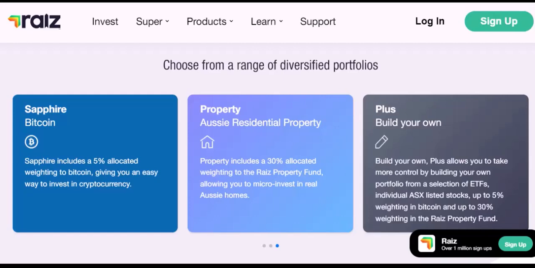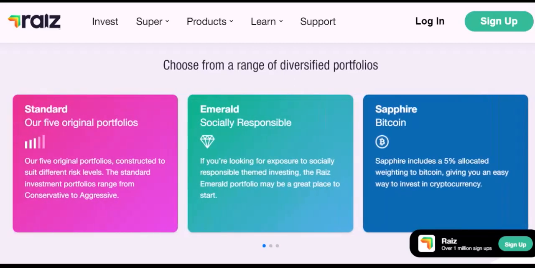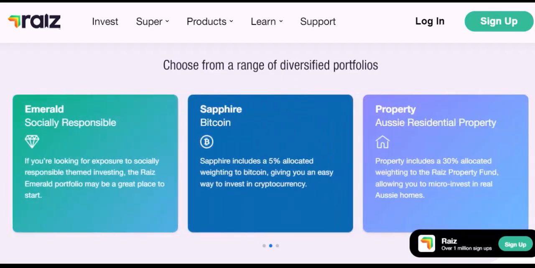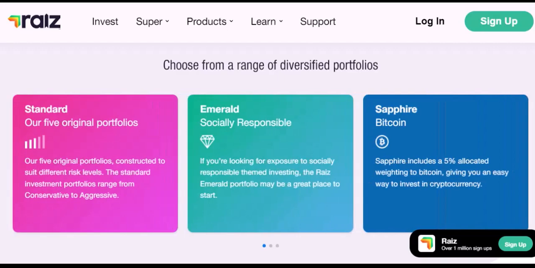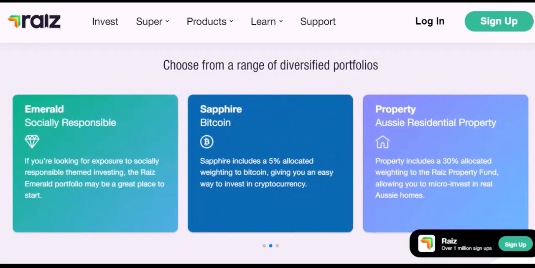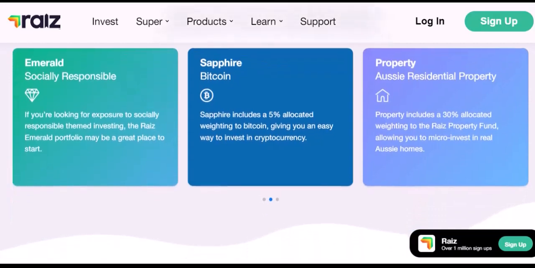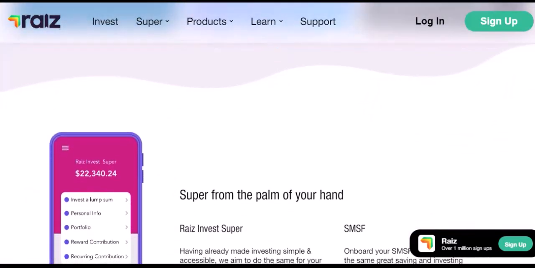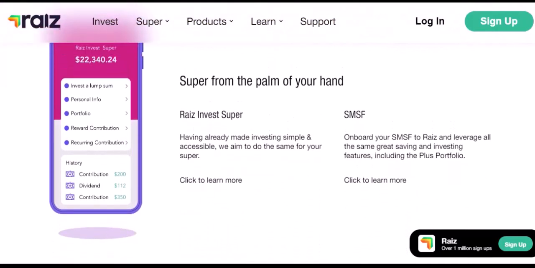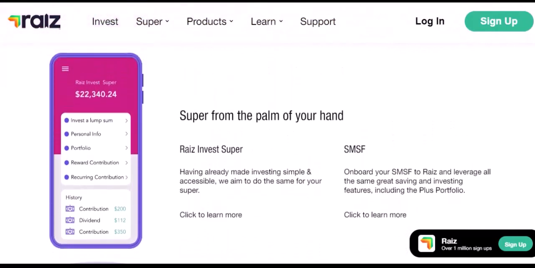Step 5. Watch your money grow. With your micro-investing strategy in place, you can sit back and relax while Raiz takes care of the rest. The app does all the heavy lifting, automatically investing your money and rebalancing your portfolio to maximize your returns. You can track your progress anytime through the user-friendly app interface. See your investment grow over time and witness the power of consistent, automated investing.